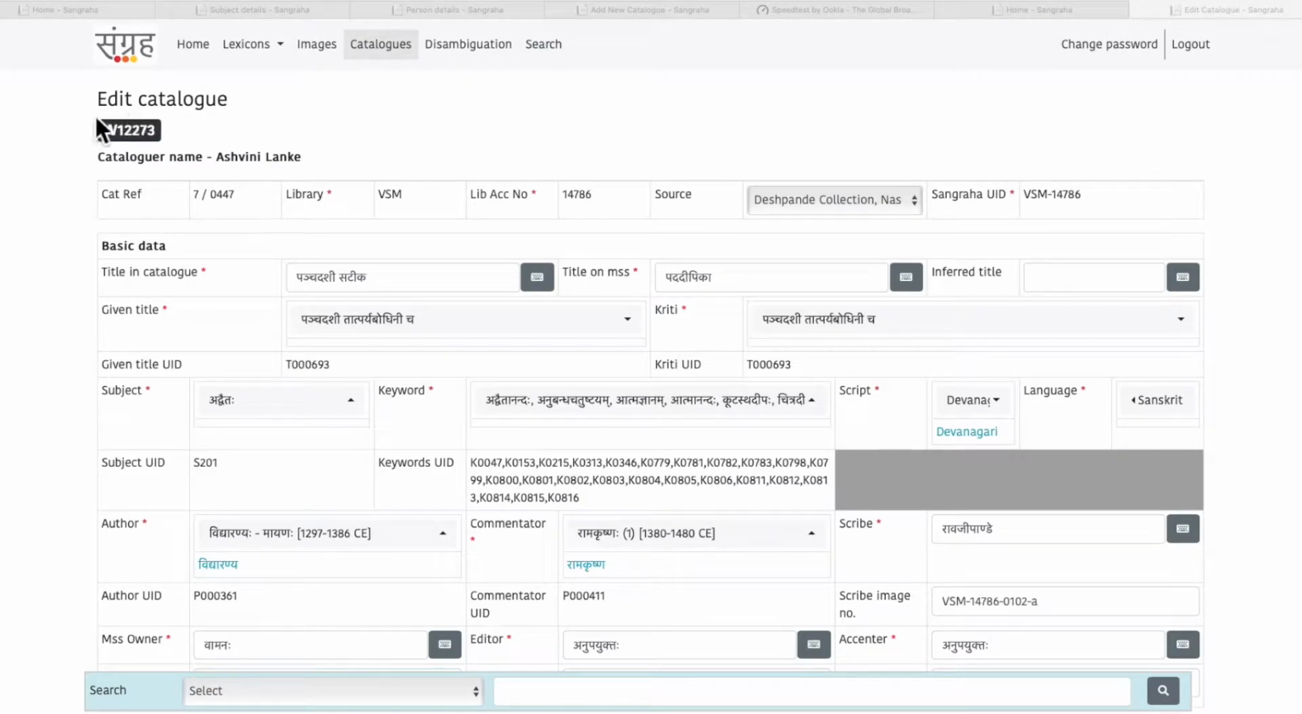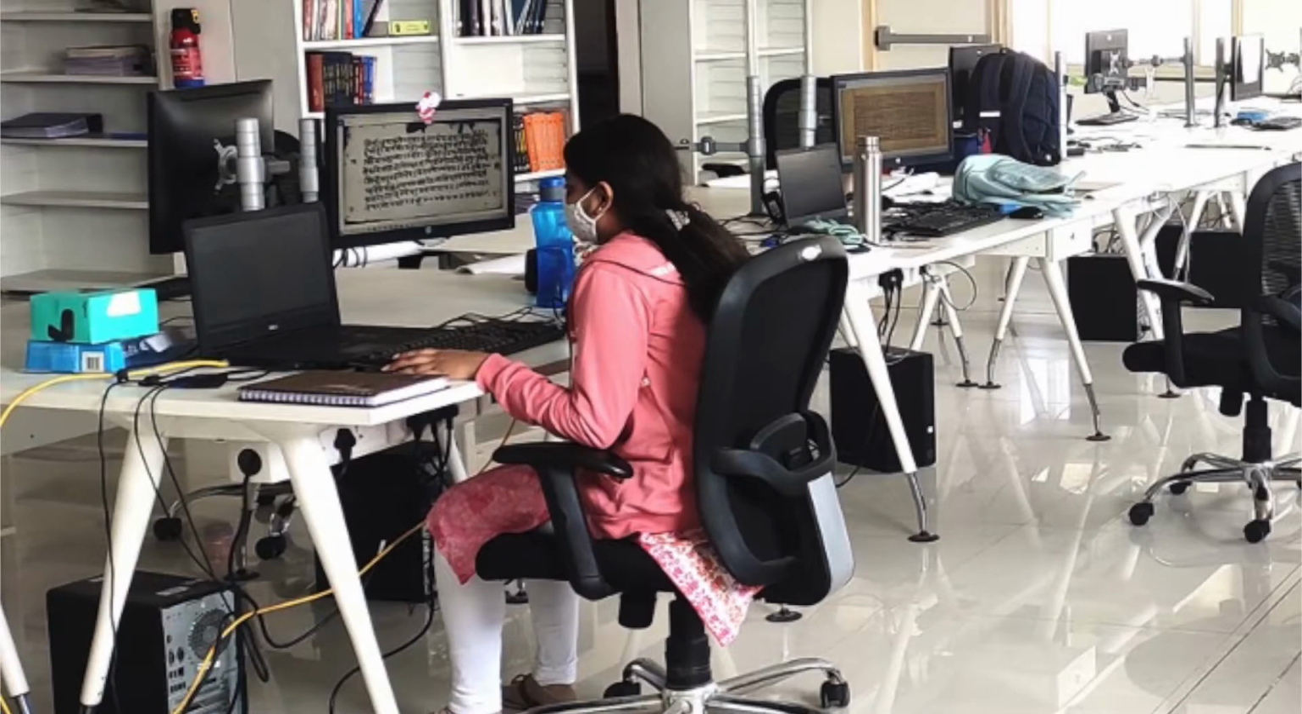Catalog data entry links pre-existing data from the digitized printed catalogs and accession register of VSMP, the images database, and the lexicons. I will take you through an example of a manuscript of Panchadashi, accession number VSM 14786. We work on a workstation that has two screens, one where we can view and scroll through the manuscript images, and a second where we can enter the catalog data.